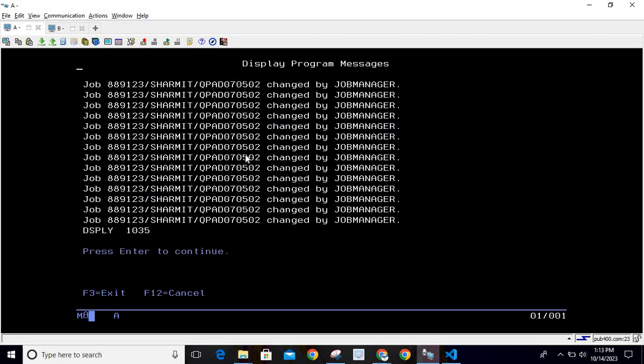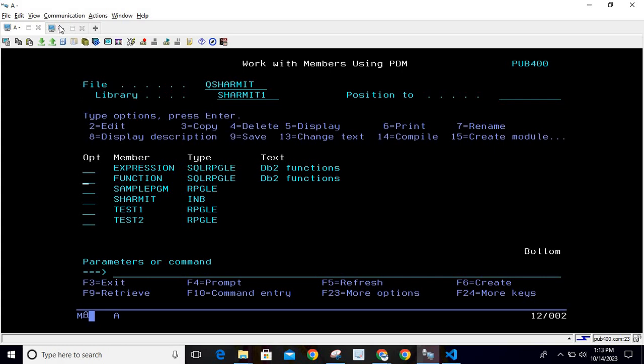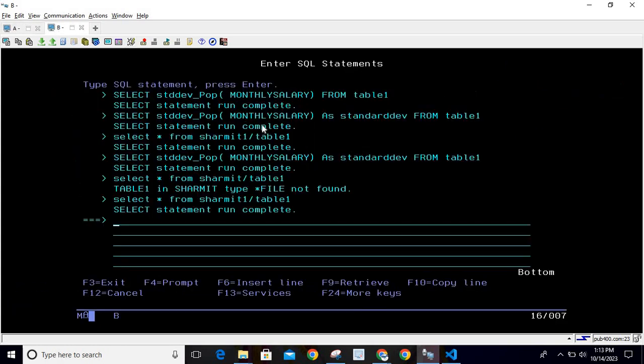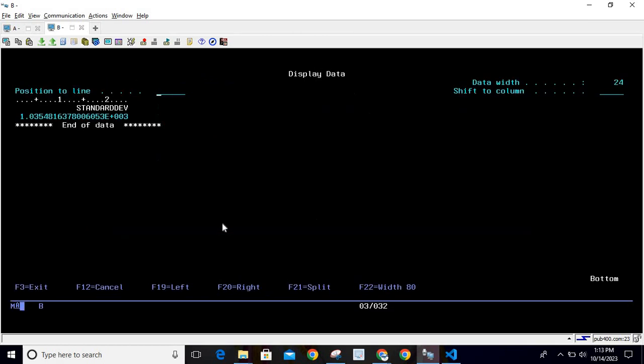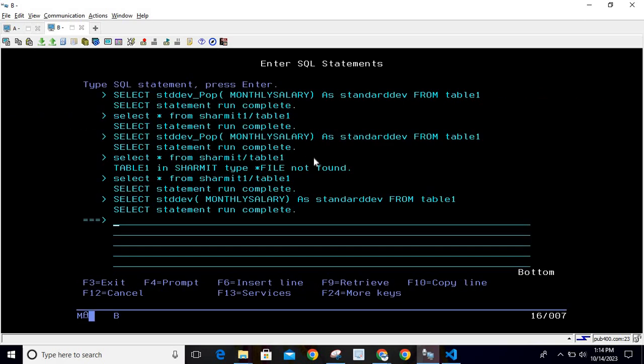And call it. So you can see it is returning the value as 1035. Why? Because we are not using decimal points, so that's why it is returning 1035. But if I show you the normal query, here on STRSQL, you will see that it is returning the value. Let me remove this, because in the program we saw STDDEV. So if I hit enter, you can see it is returning 1.03548 something.